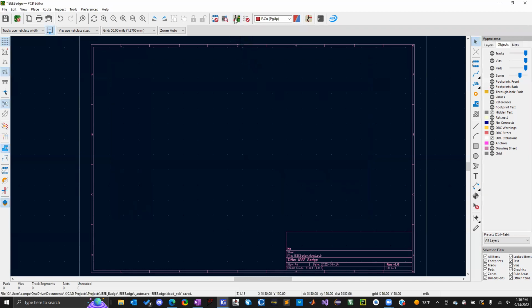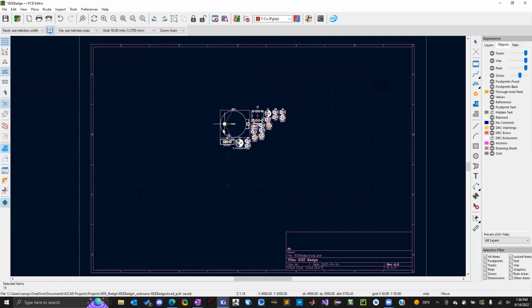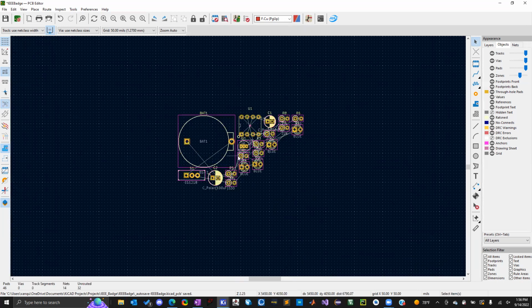So then the last thing I'm gonna throw at you guys is if you click on this update PCB with changes made right here, go ahead and click update PCB and then click close. And now you should have all your components that you selected. All the footprints should appear right here. And then you would place it just by clicking. And then I'll leave you guys here.